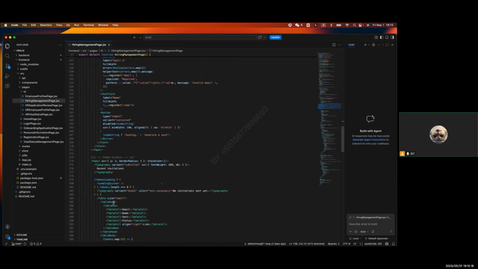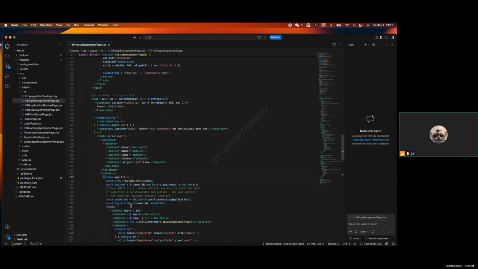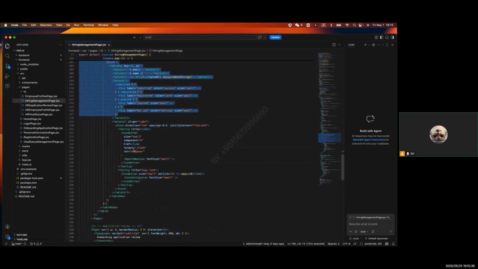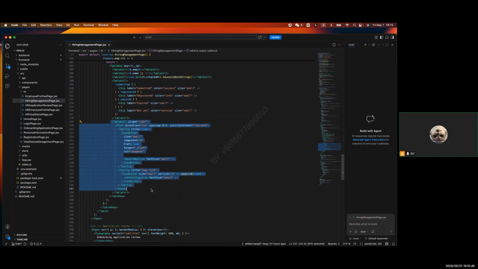Lines 185 until 216 contain the token history status logic and four-way chip rendering: submitted, registered, expired, and not yet. And lines 219 to 237 render the per-row open and copy item buttons.